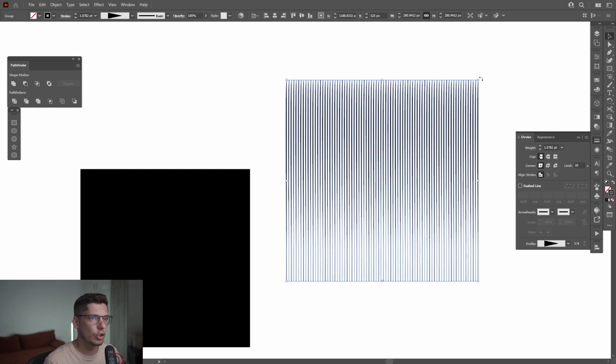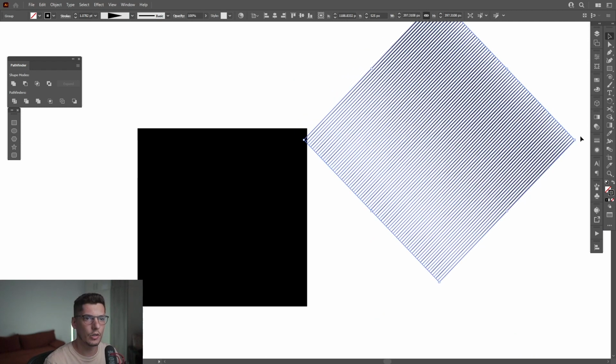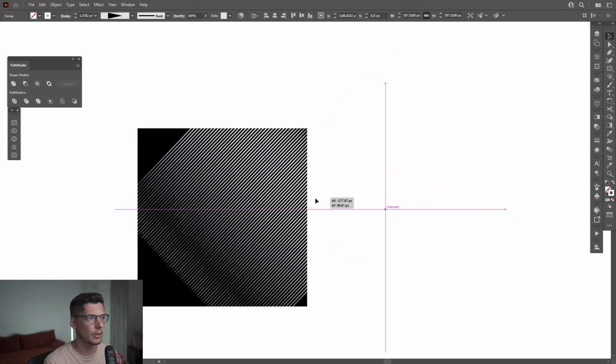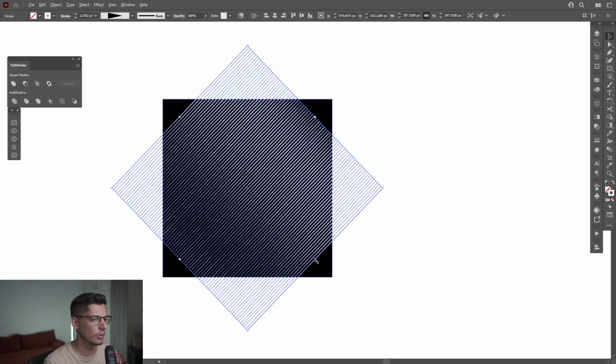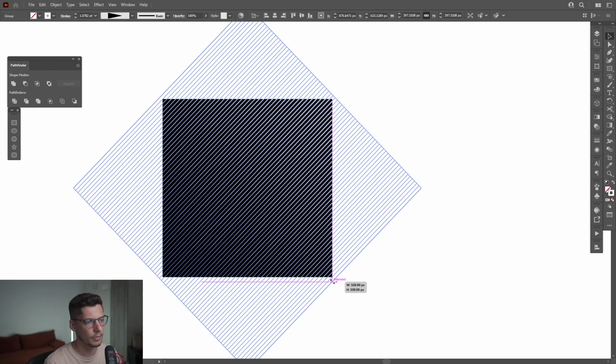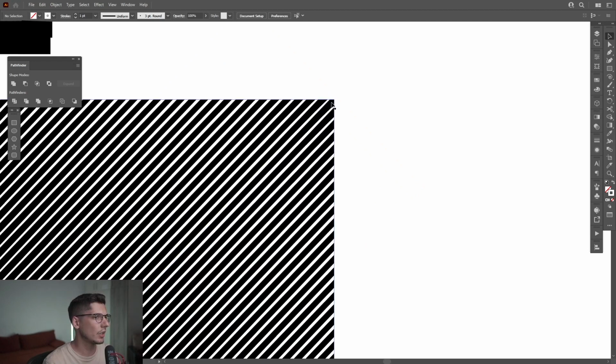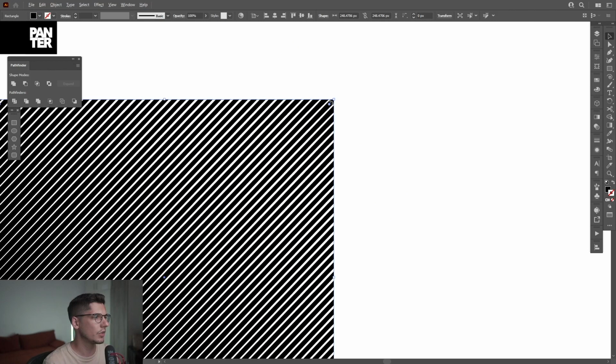I'm gonna press and hold Shift and rotate it. I'm also gonna recolor it to white. There we go. I'm gonna place it here in the intersection zone. Press and hold Shift plus Alt, and scale it up. There you go. So now I'm gonna need to create another copy of this rectangle.